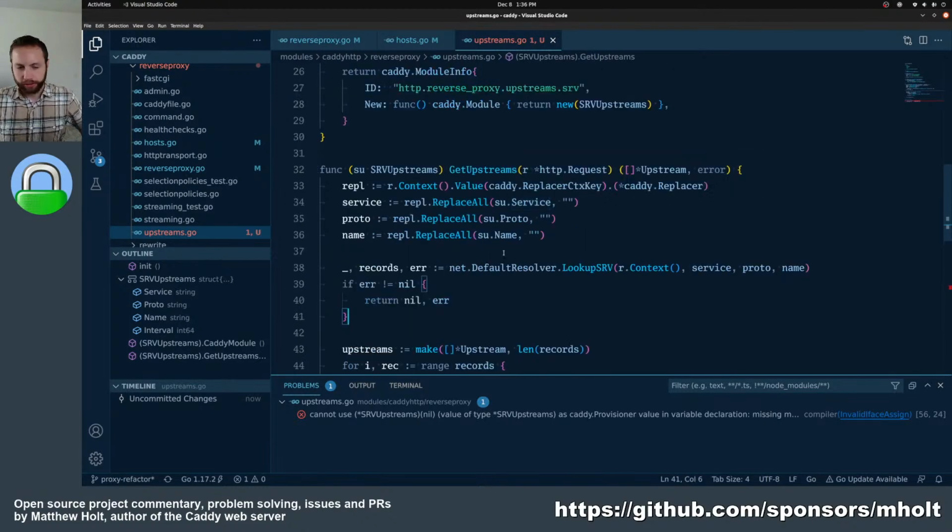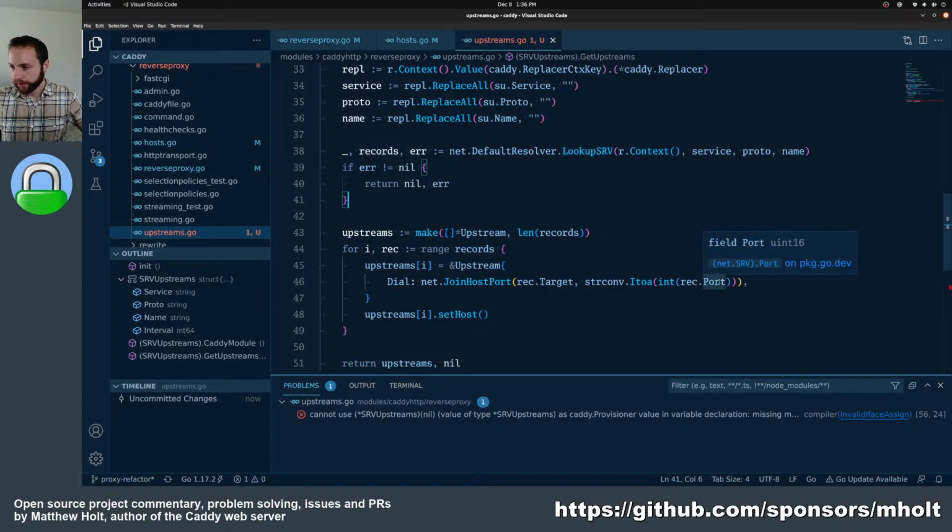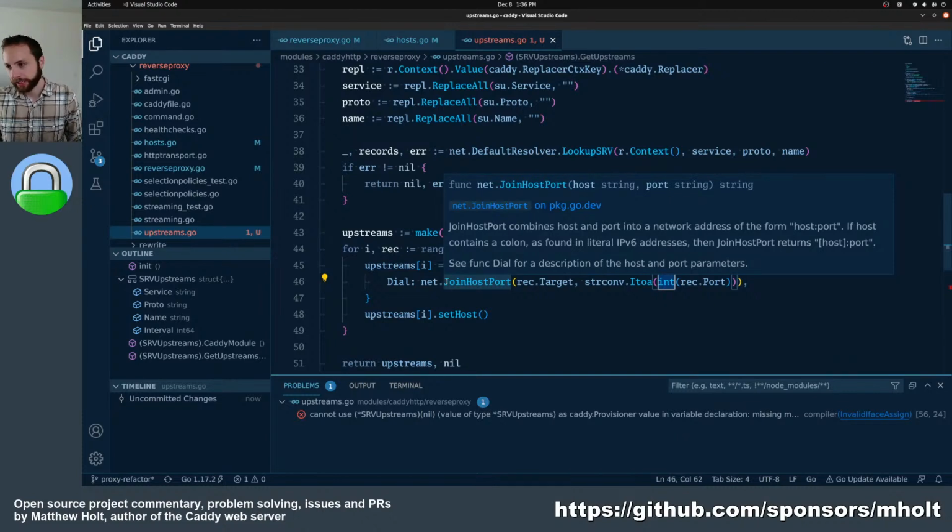Okay, so questions in the chat. What was the record.Port type? It was a uint16, and the strconv.Itoa function takes an int, and so we just have to convert that, and JoinHostPort takes strings, so great.